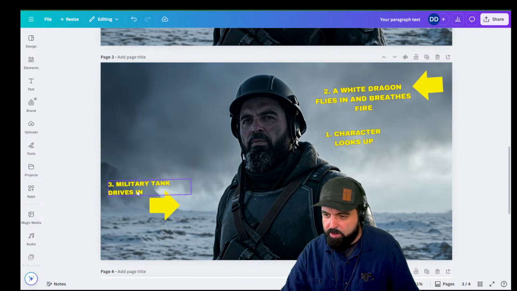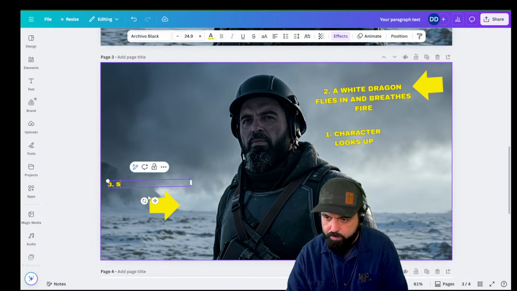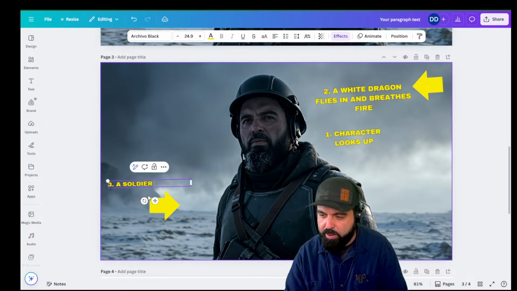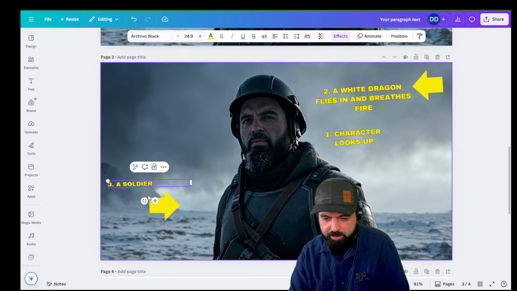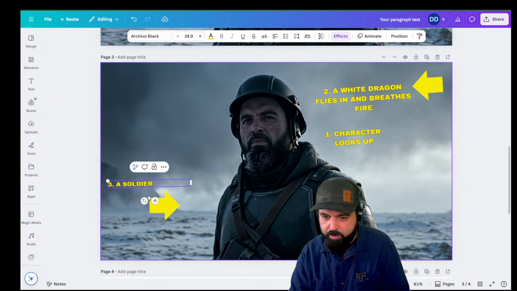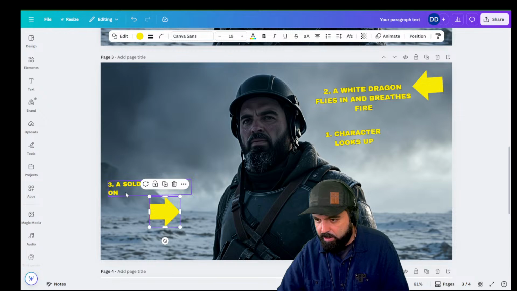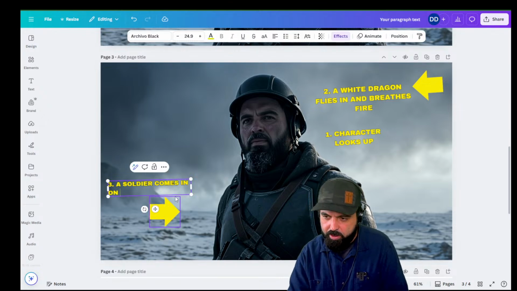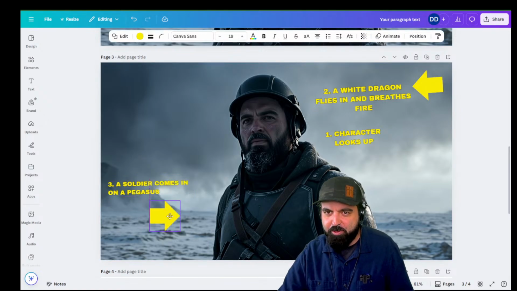So, what drives in? I'm gonna say a man on a horse comes in. A soldier. Not a horse, a soldier. What's that thing with the horse with the wings? What's the mythical creature with the wings? I blanked out. It's a white horse with wings. Not a unicorn, is it? No, unicorn has a horn. Pegasus. That's it. A soldier comes in on a Pegasus. We'll see what the interpretation of Pegasus is.